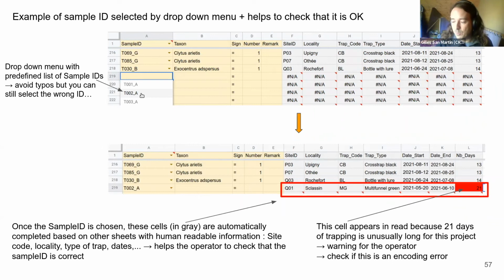So this is an example with a drop-down menu. The idea here is simply that people have to click on the drop-down menu and select the right sample ID. So this will avoid typo problems, but you can still select the wrong ID. But what we have done in this case is that once you have selected the sample ID here, the rest of the table will be automatically completed with the corresponding information for this code.